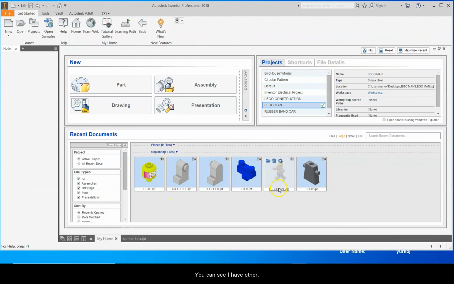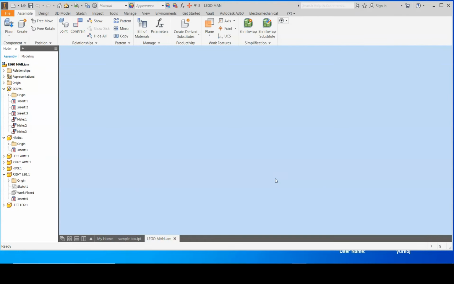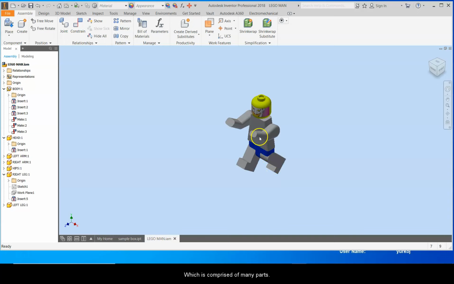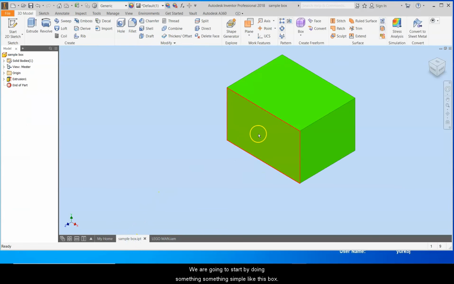You can see I have other projects that we've made with this, like this Lego man, which is comprised of many parts, and he can be manipulated. So these are the kind of things we're going to learn to do. We're going to start by doing something simple like this box.